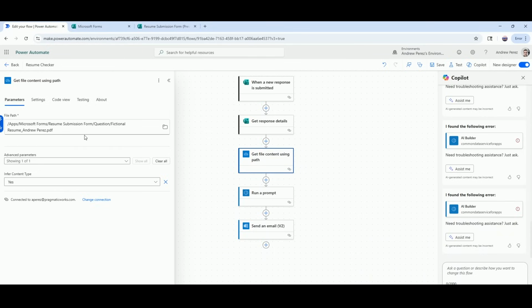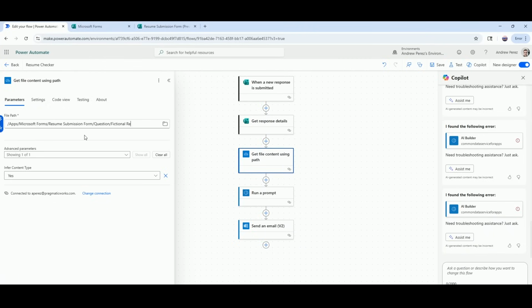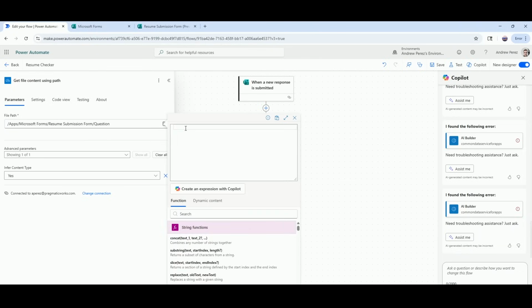Now, this is going to be dynamic. So we're going to accomplish that with a little bit of string manipulation here. So I'm going to get rid of this file name. And after this slash, I'm going to add an expression. The expression I'm going to add is called split. And I'm going to open up my parentheses here.